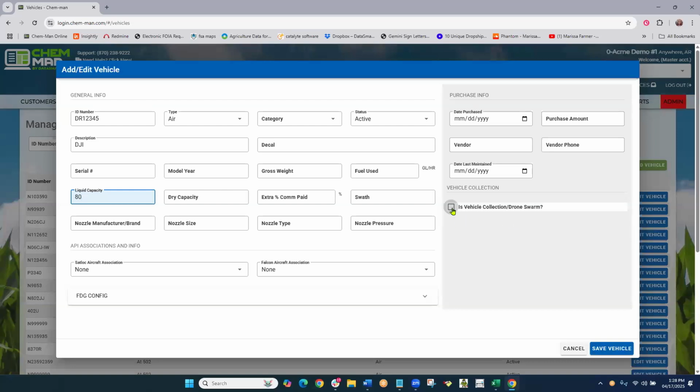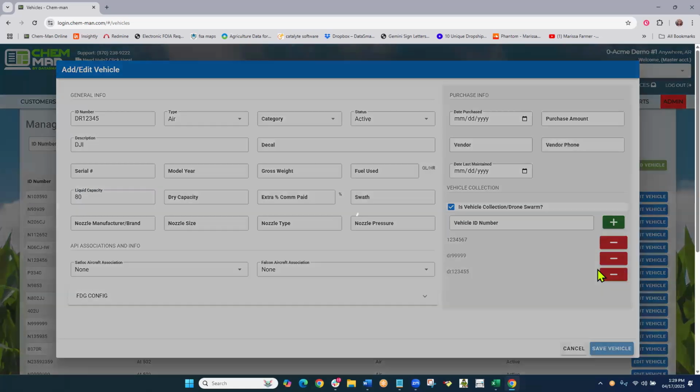But before I do, if it is a swarm right there, you can go ahead and add additional numbers there. So you could put like 127 and DR999. So right there, you might have a swarm of 4 vehicles, so I'm going to go ahead and click Save. So we do allow for swarming.